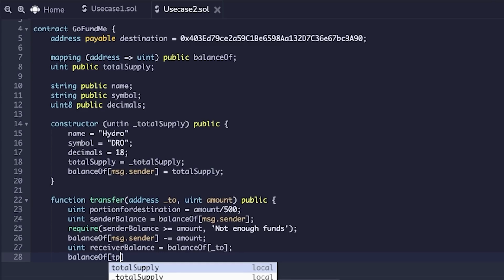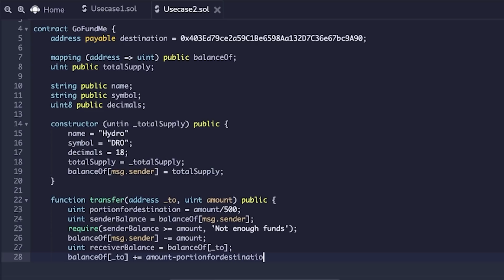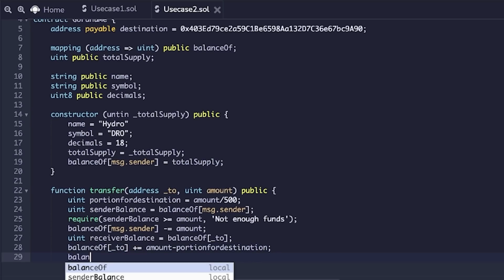But remember, we also have to deduct the share that goes towards the intended address. So we're going to plus equal it: amount minus portion for destination. Now next, we're going to add the share to the intended address. Destination.